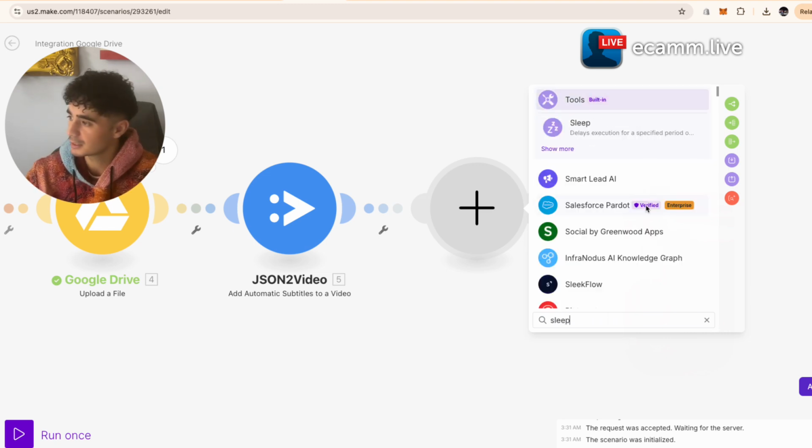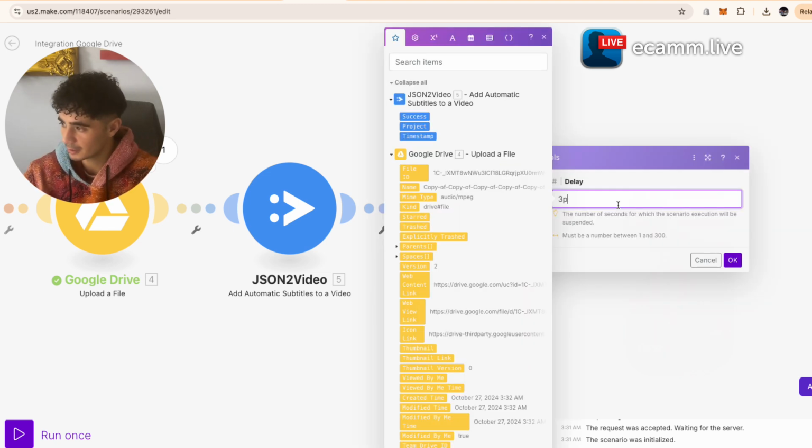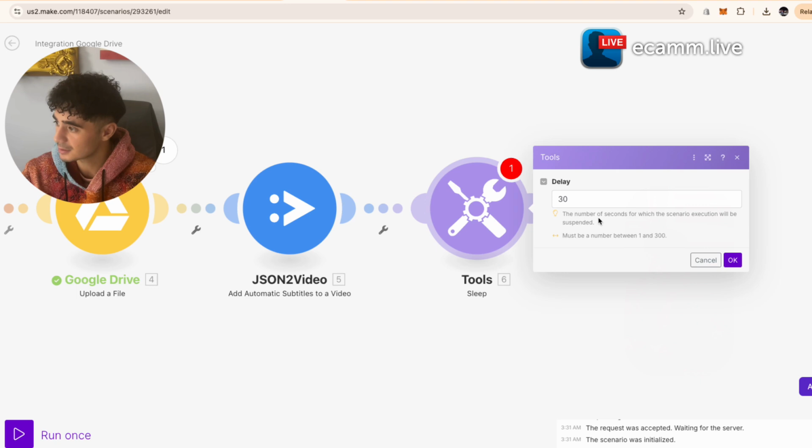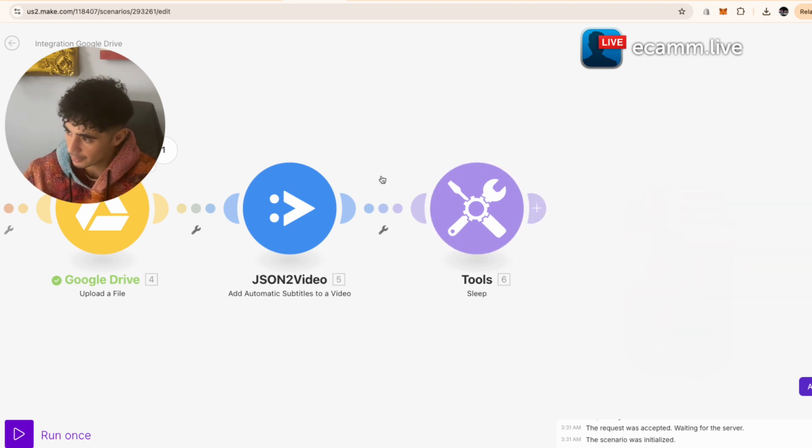So we're gonna go into this sleep module. Any number you put here is just relative to seconds. So this is gonna be a 30-second sleep module, and we're just gonna click OK. So now once the data gets passed from here, it's gonna go to sleep. Now to move on to the next step, we're gonna need the data to actually be passed to this JSON to video.